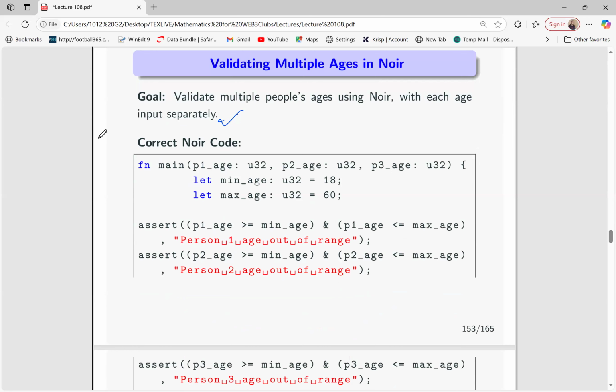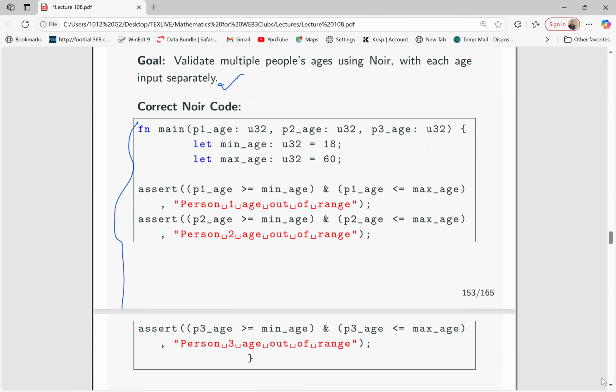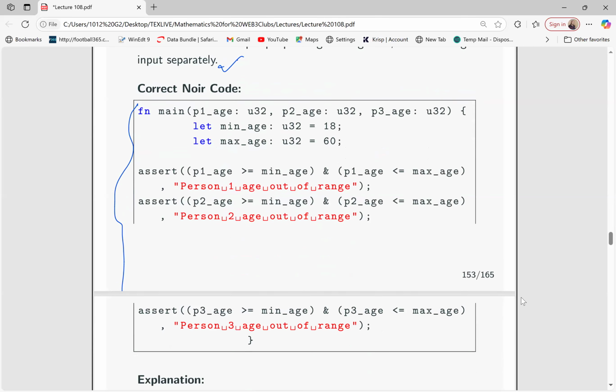This is how I'll write it. I want to look at three people's ages. And so my main function would be this. This would be my main function. To get the assert, I'll be doing an assert for each person.